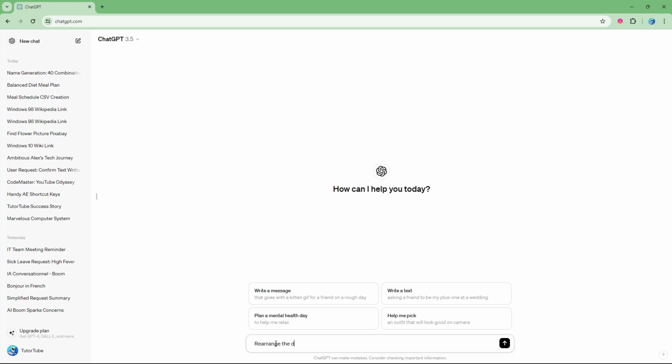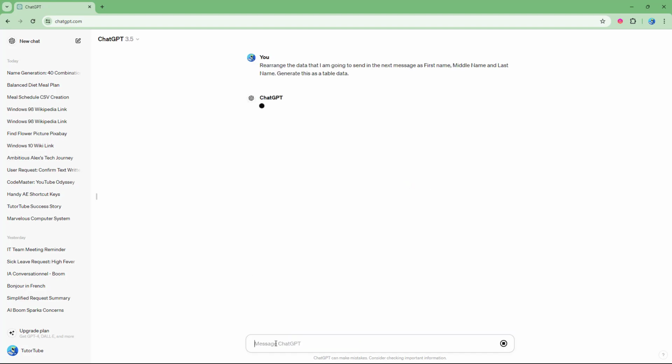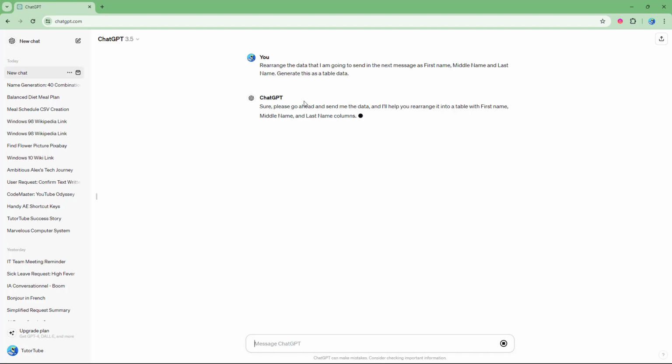rearrange the data that I am going to send in the next message as first name, middle name and last name, and generate this as table data right here. Once I do that and press enter, you can see that it says please go ahead and send me the data. I'll help you rearrange it into a table with first name, middle name and last name columns.